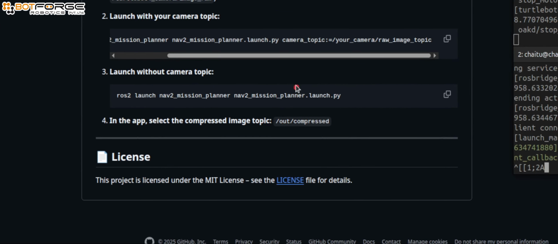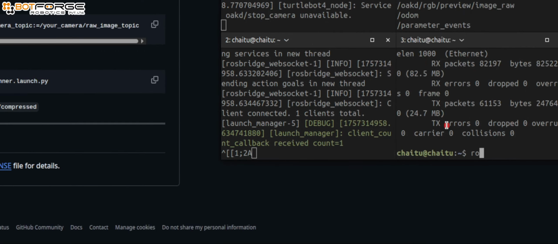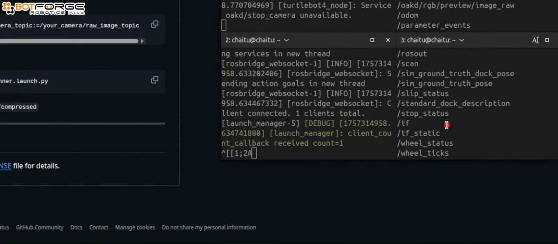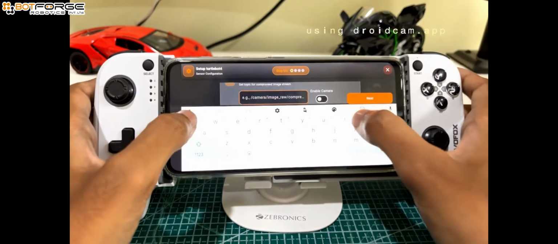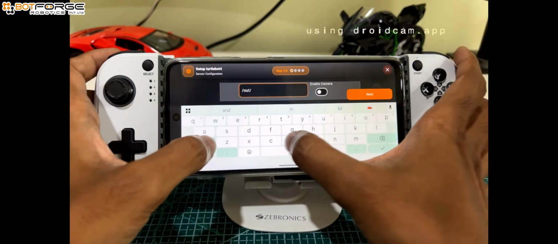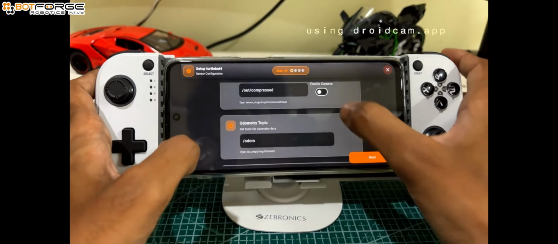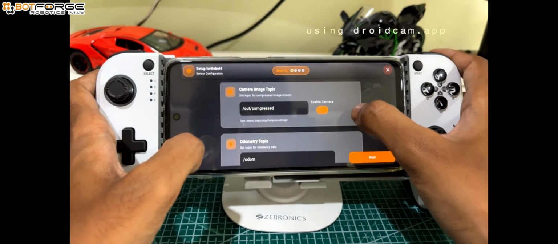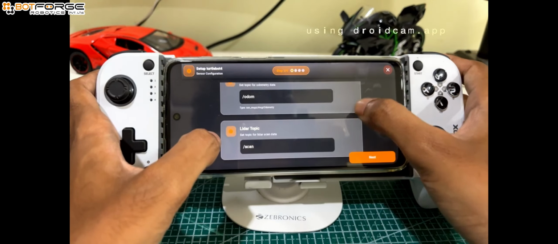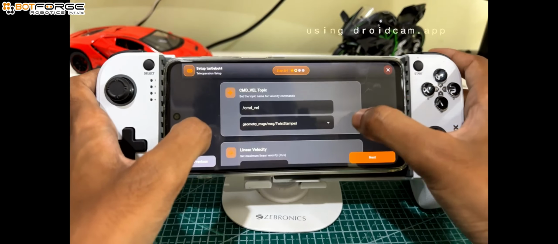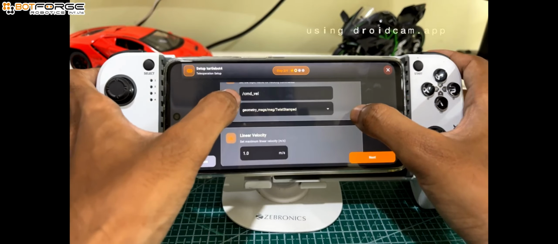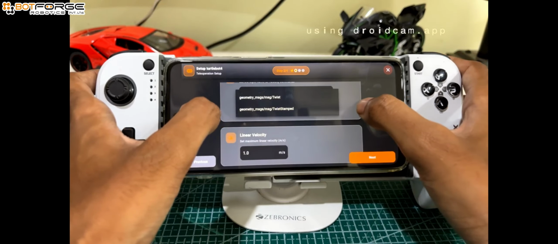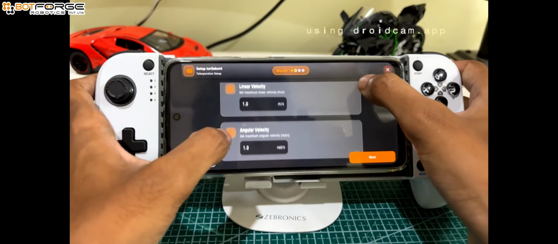By default, it is /out/compressed. If you pass the topic in the launch file, check that the topic is available, then enter it here. Enable the camera and give permissions to save captured images. Modify or leave the default ODOM and scan topics. Next, you can change the command velocity topic type, stamped or unstamped, and set up speed limits of the robot.